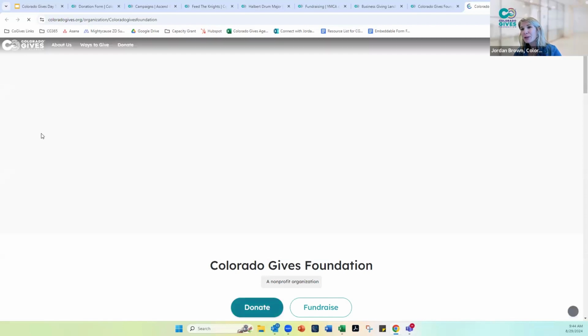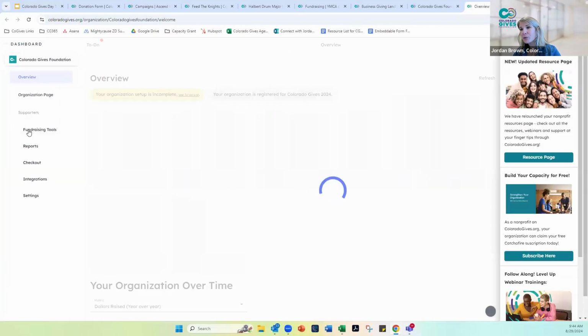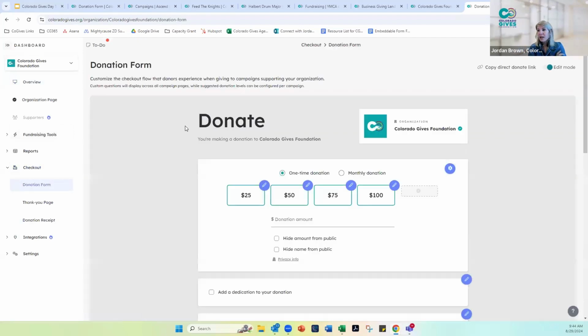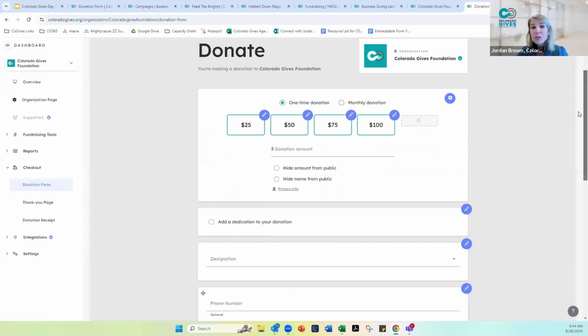All right. When we head back to coloradogives.org, we can go directly to the checkout area to take a look at some other options for recurring gifts. So in addition to setting up recurring gifts through the direct to donate button, you do have the ability to customize your suggested donation amounts. So you can make these donation amounts more relevant to your monthly gifts.